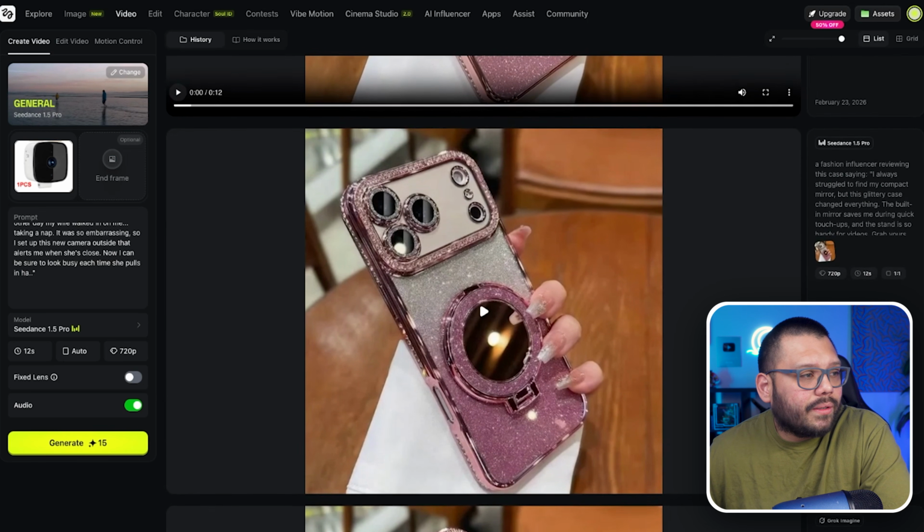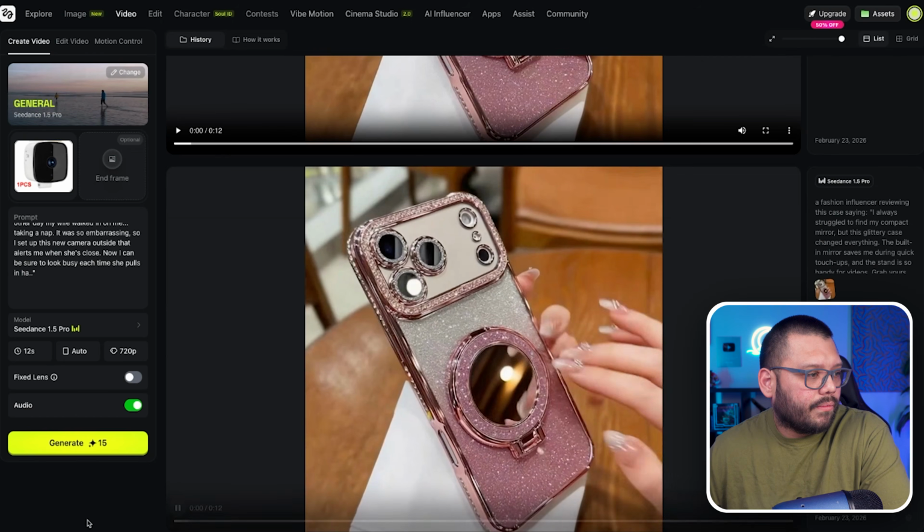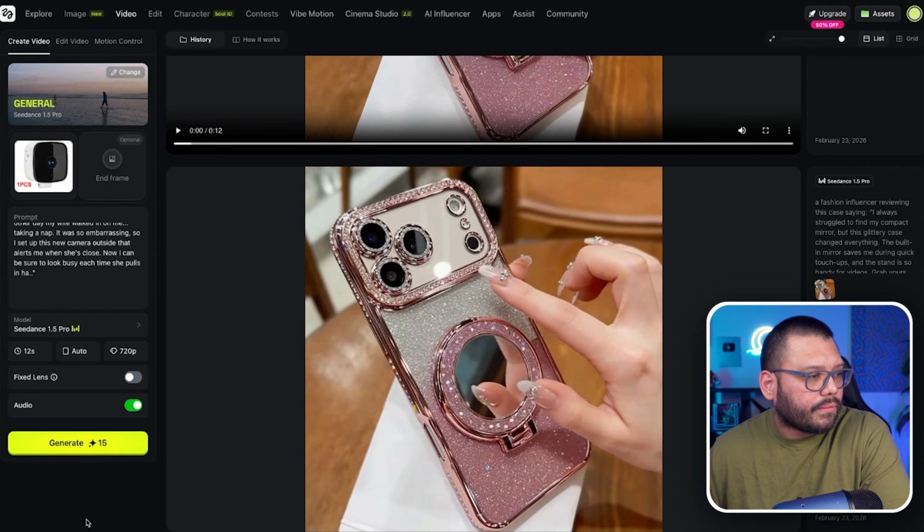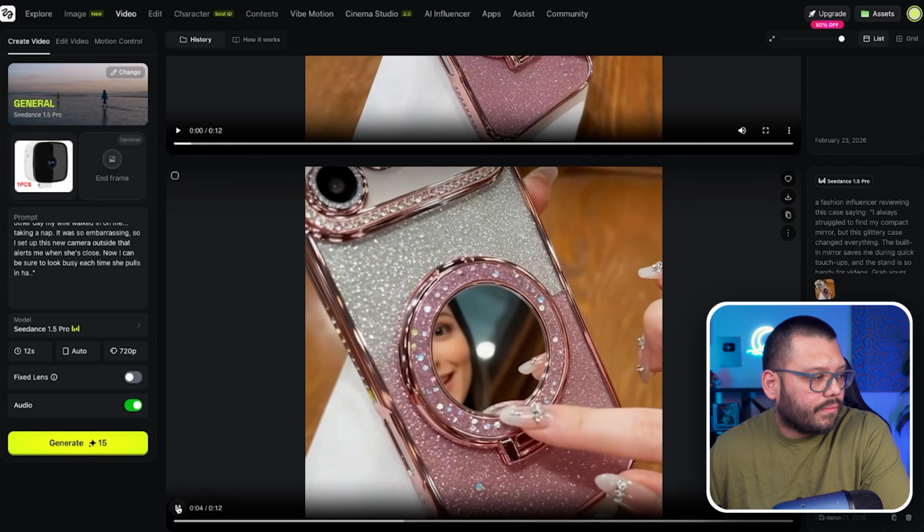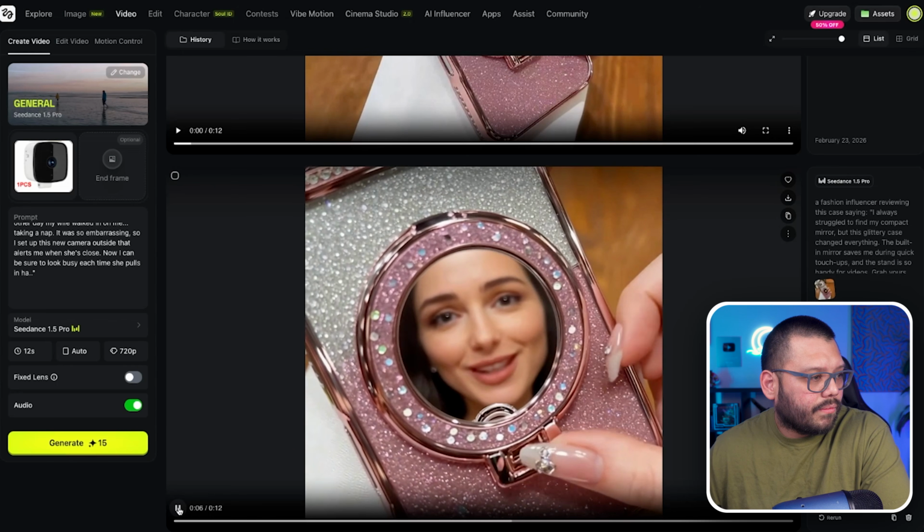I always struggled to find my compact mirror, but this glittery case changed everything. The built-in mirror saves me during quick touch-ups.